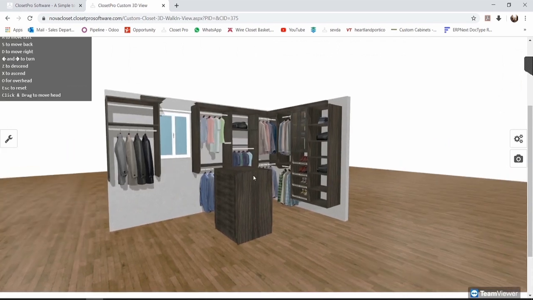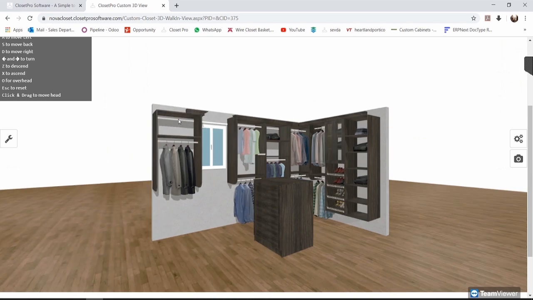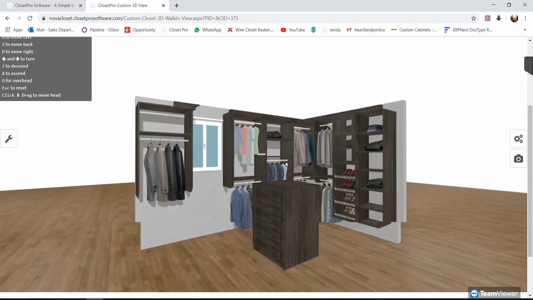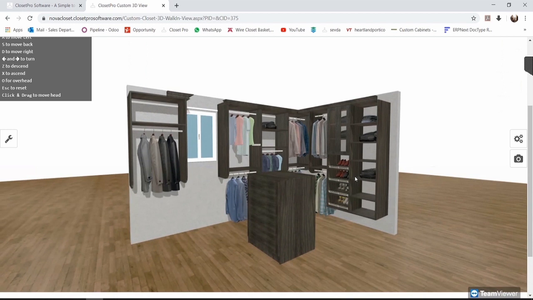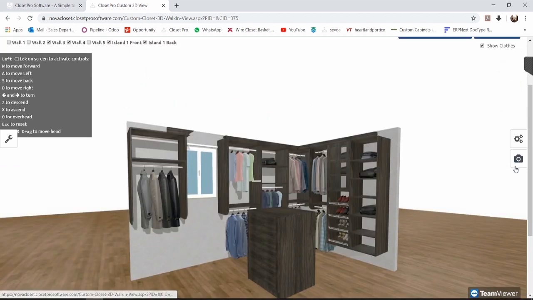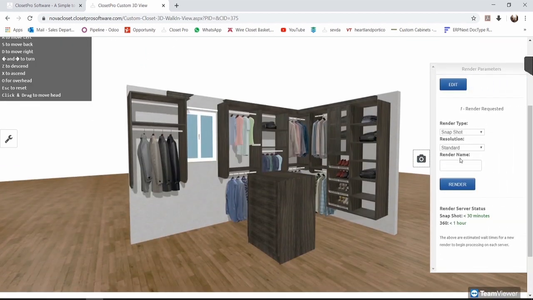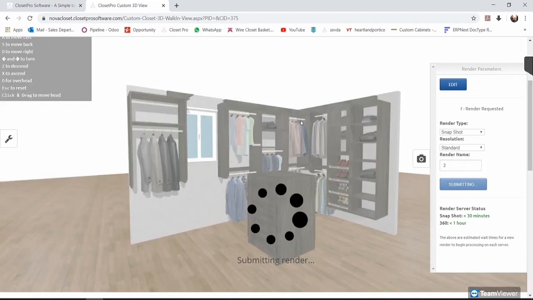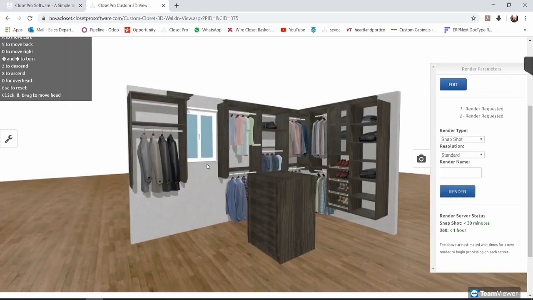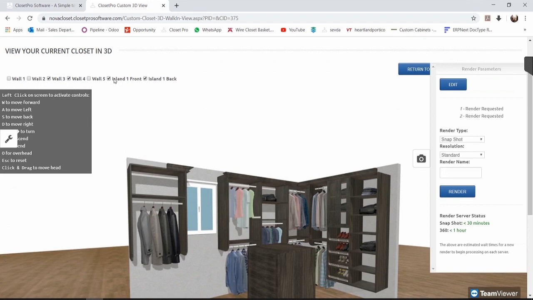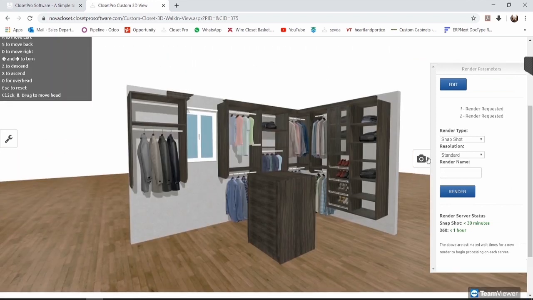Okay. So let's take a render like this. Because we have a connector in this part, there is no chrome molding. It's not an error or something. Let's click this page, name it render 2, and click render. By the way, if you don't want to show the island, you can still close the island in this part. You can close island 1 front and back and then take the render again.